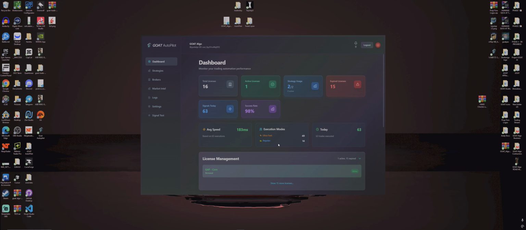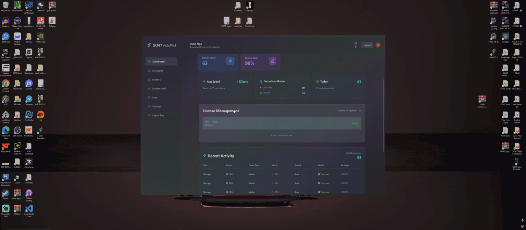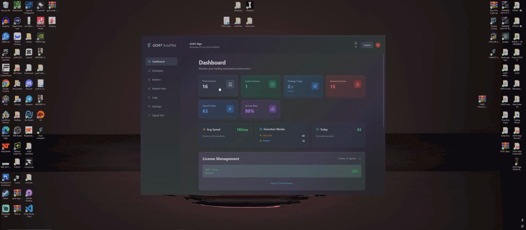So this is the dashboard for the new GOAT AutoPilot. I know it's way different, but it makes it even better. It's an enterprise level application, which makes it very, very unique. So here on the dashboard, I'll go over total licenses, which is basically how many subscriptions you have had in the past or currently. Active license is what you have currently now.